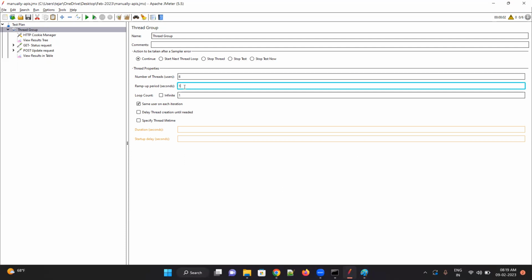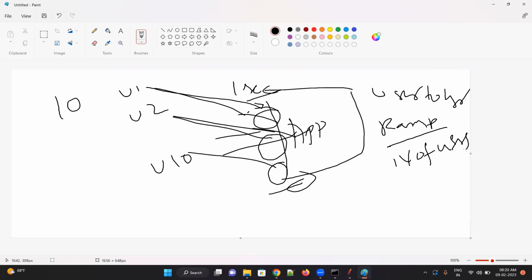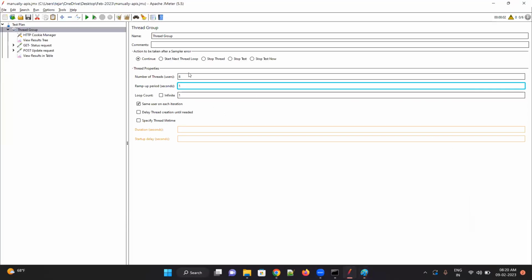Okay, so how will it do this? It has some calculation. The user to user gap formula is ramp up divided by number of users. Suppose we give users as 10 and ramp up as 100 seconds. It means I want to distribute my 10 users over the 100 seconds ramp up.